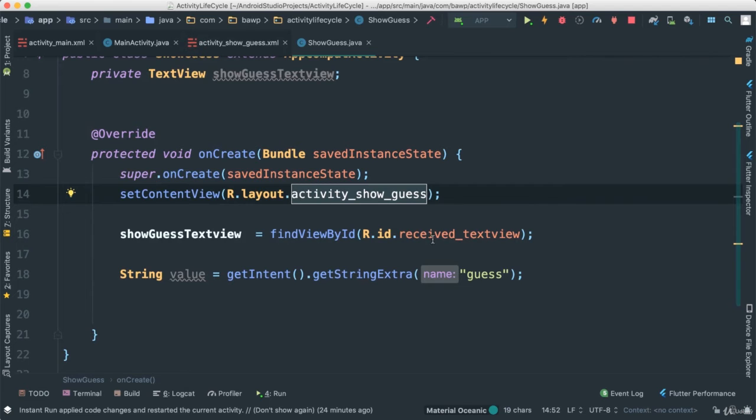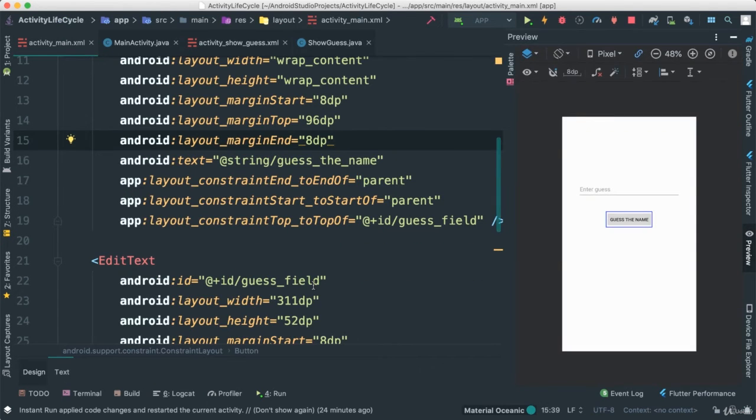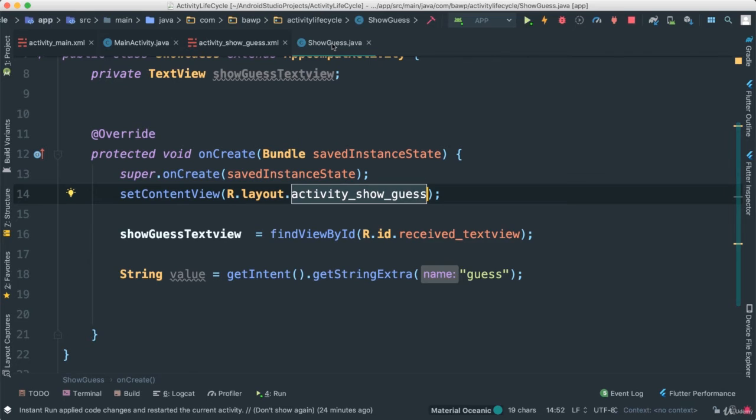We will not be able to say R.id and get any ID from activity main, nor should you want to do that, okay? Now, there are ways in which to do that, but just remember that each activity should be its own compartment as the Android operating system runs your application.